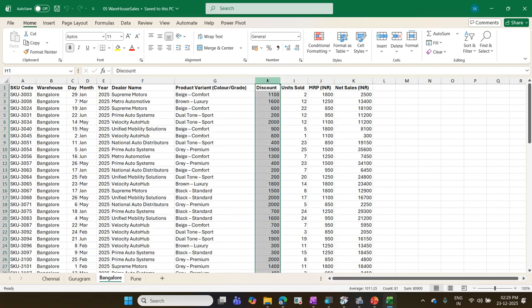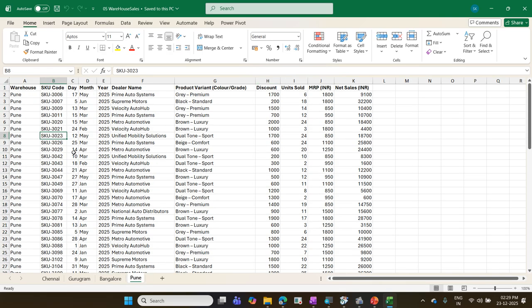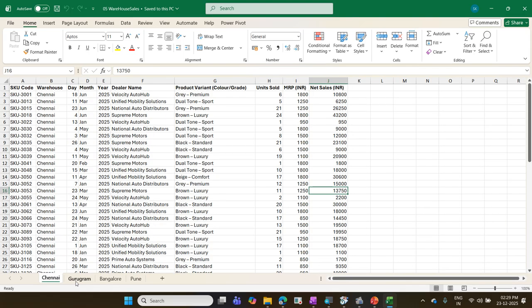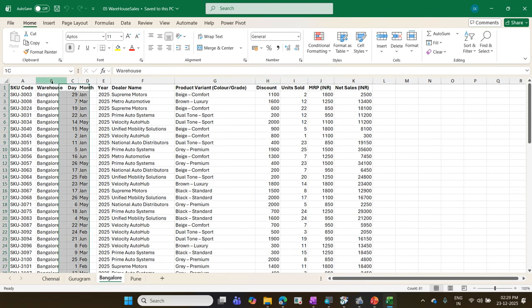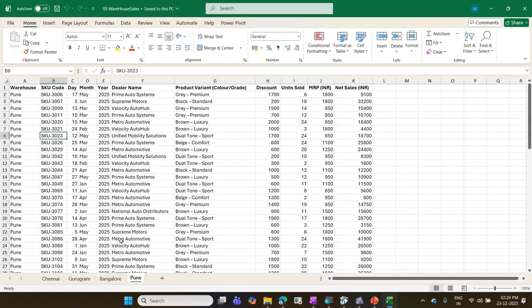And I'll go to the next sheet, Pune, where I can see the first columns are interchanged. Like Chennai, Gurugram and Bangalore, the warehouse is in column B, but in Pune the warehouse is in column A. The columns are interchanged. There are some additional columns, and a mixture of columns. The columns are randomized here, not in a proper order. Now what are we going to do with this? We are going to combine all the 4 sheets and make it one sheet.